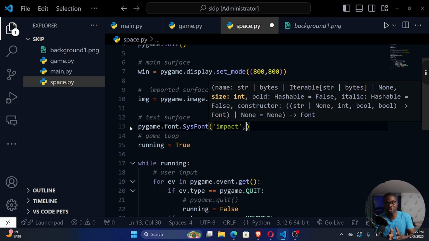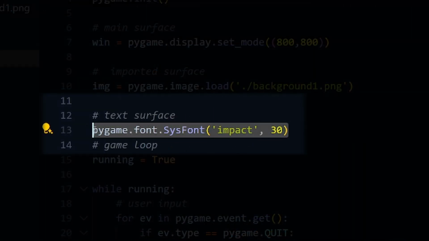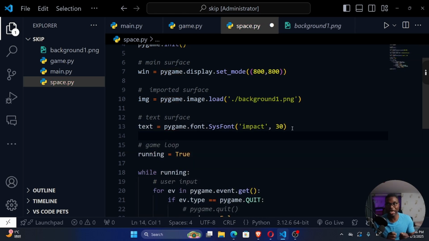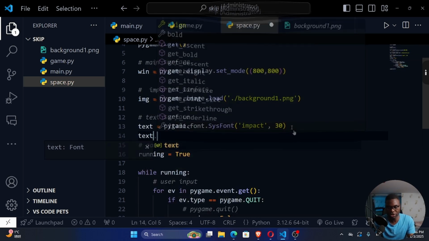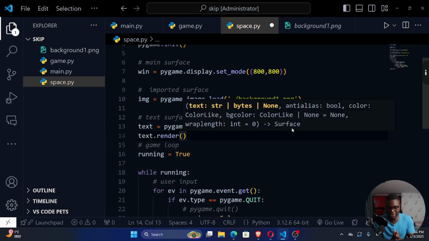The second argument to this is going to be the size of that font. It's going to be 30 pixels. This creates a font object right here, so we're going to assign this to a variable. I'm going to name it just text. After you create this, you then have to render it, text.render. You can call the render function. You pass in the text that you want to render.